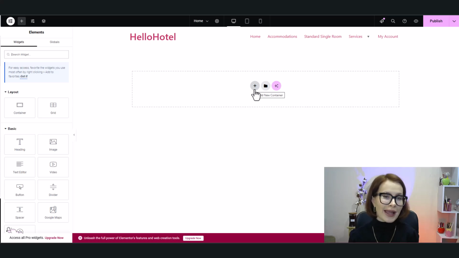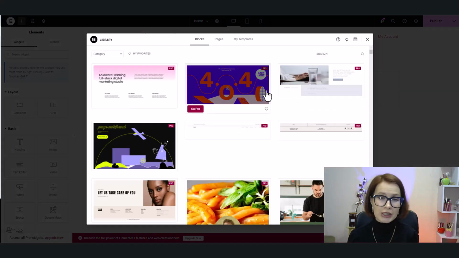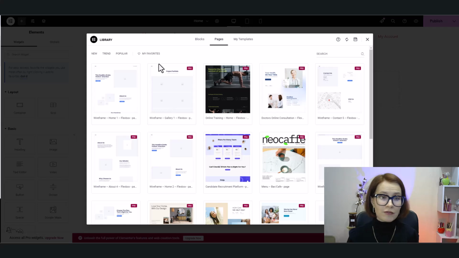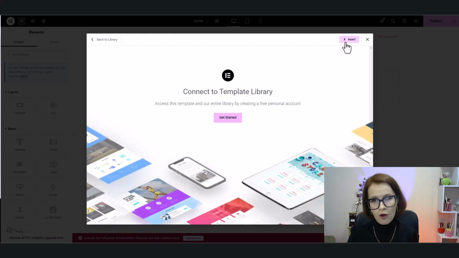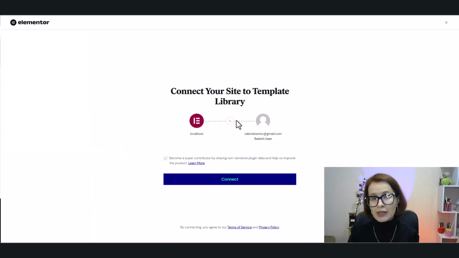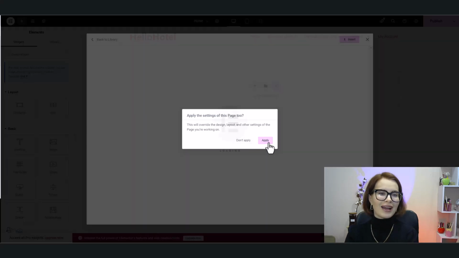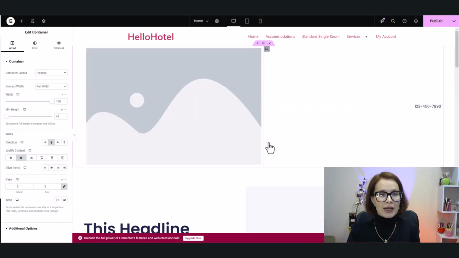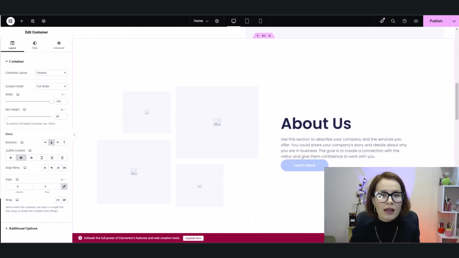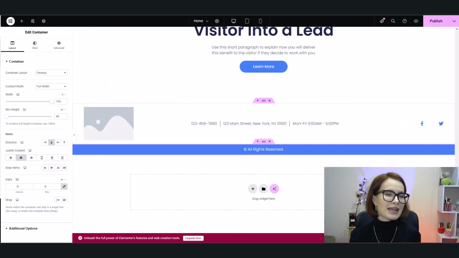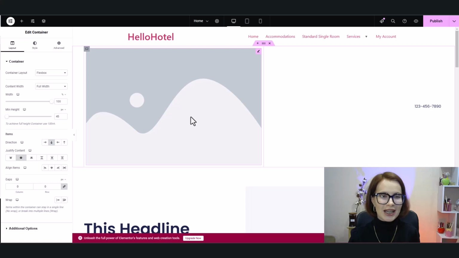And you can start by adding a new container. Alternatively, you can use a ready-made page layout. I'm sticking with the free version for now, but as you can see, there are tons of pro options if you want to level up your design. So here we go. Now I'm going to pack this ready-made layout with all the content and widgets I need. Time to make it look amazing and add the finishing touches.